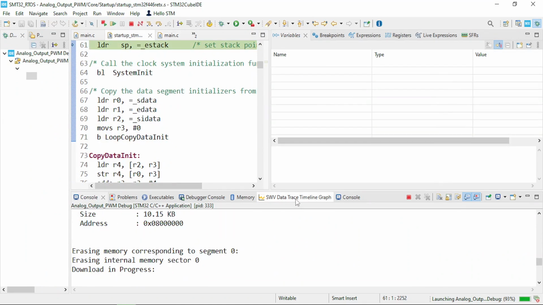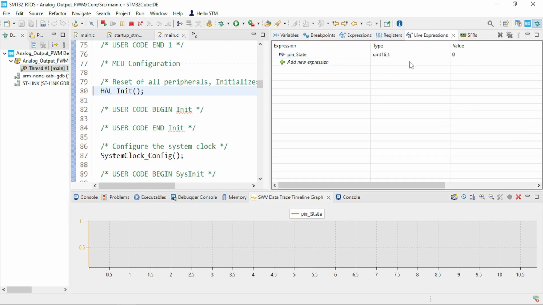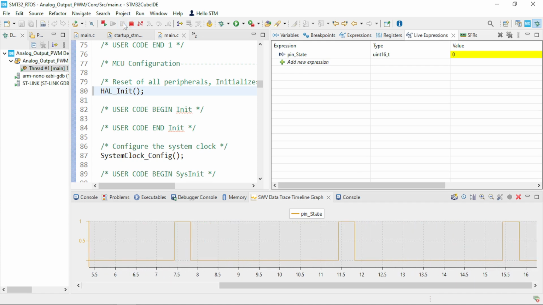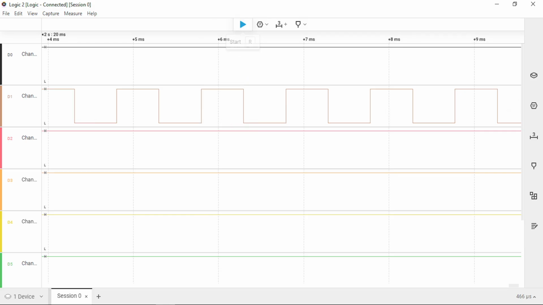And click on the SWV data trace timeline graph and click resume. Resume, and you can see the waveform generated by the microcontroller. Now how to verify whether this is perfectly 10% duty cycle or so? For that you can use either DSO, digital storage oscilloscopes, or logic analyzers. So here I have a logic analyzer. Let me run the code again.